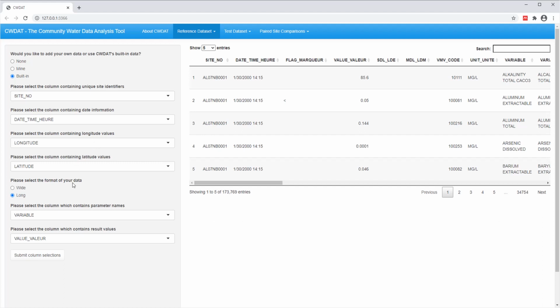CWDAT accepts both long and wide format data. If it's long format, you also have to have a column for variable names and for your data values. If it's wide, which I'll demonstrate here, you're going to have to select the columns which contain those observed water quality parameter values. But in this case, the default is long because this is the built-in dataset.